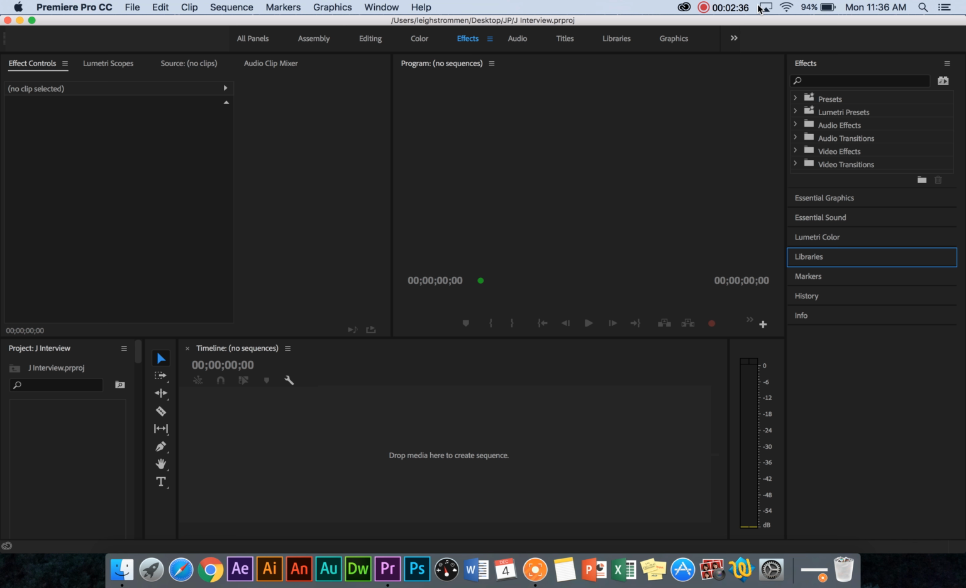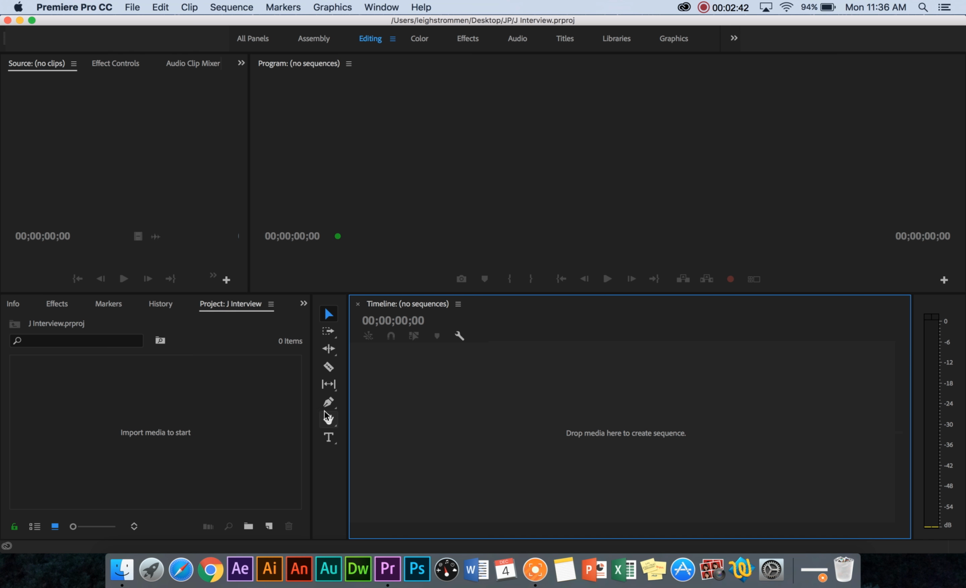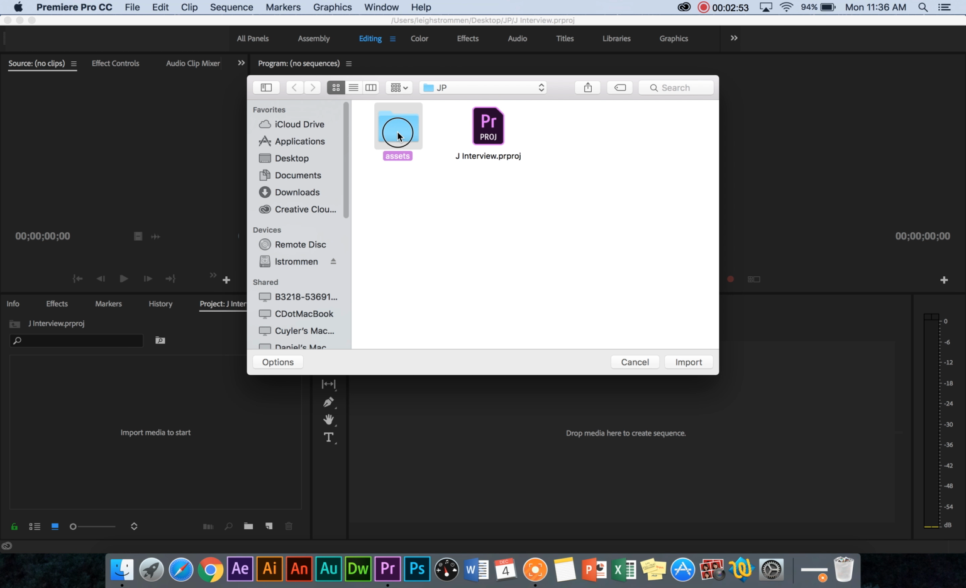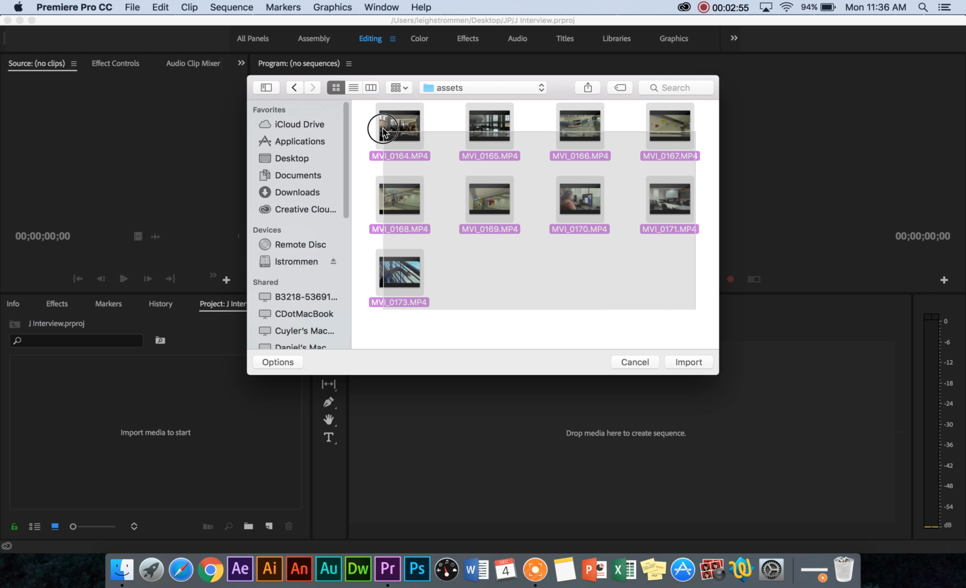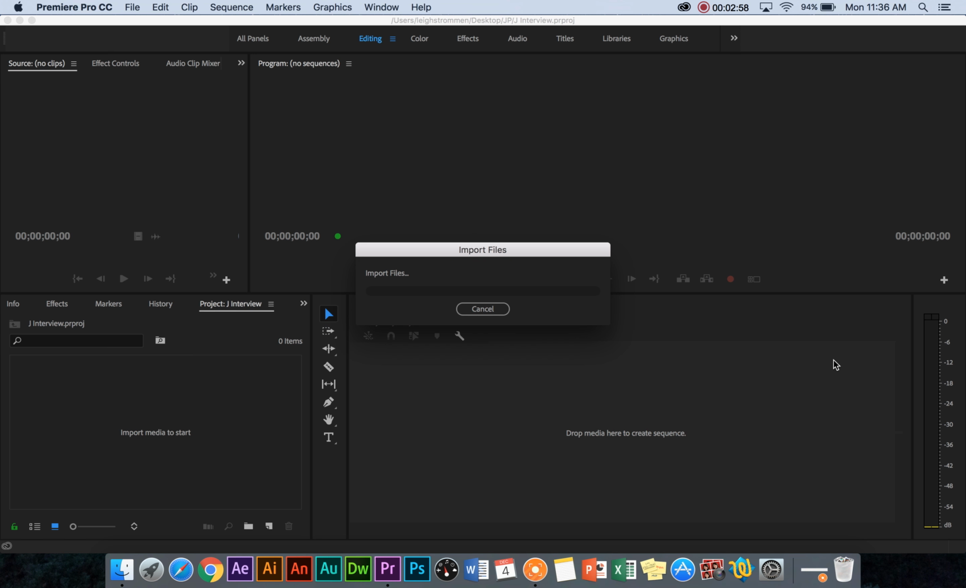I have it on my effects panel, so we also have this rack here of effects. Let's go back into editing. So again, we have our sequence window, our project window, our source window, our program window. We also have our tools, and then we have audio over here. So we're going to import our media quick. It's right here in Assets. They're all MP4s.